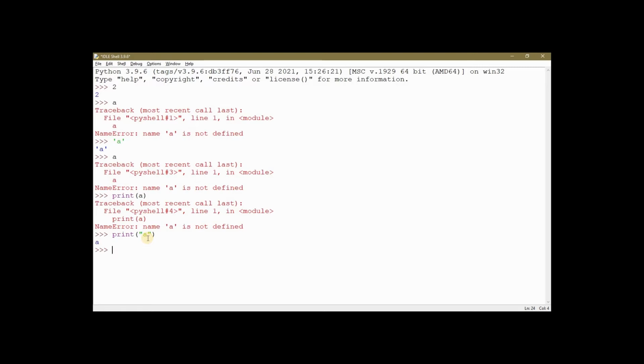And more so, if you started a string with a double quotation, make sure you end it with a double quotation also, like this.